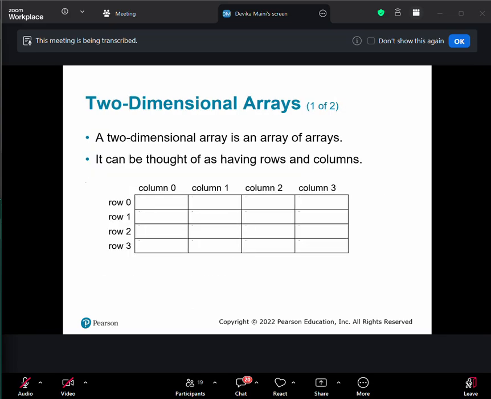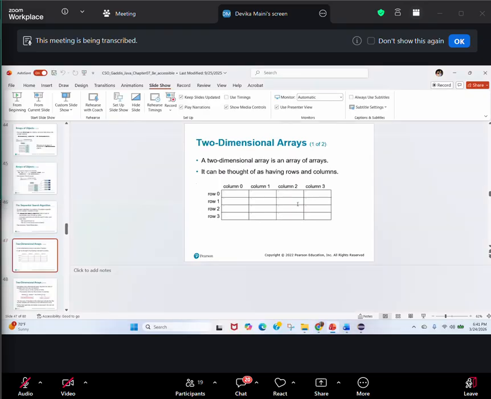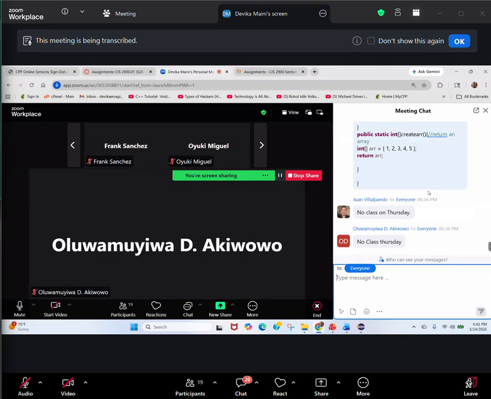So sequential search and two-dimensional arrays, we're not going to talk about this today. It's going to be too much information. So I think I'm going to stop here.